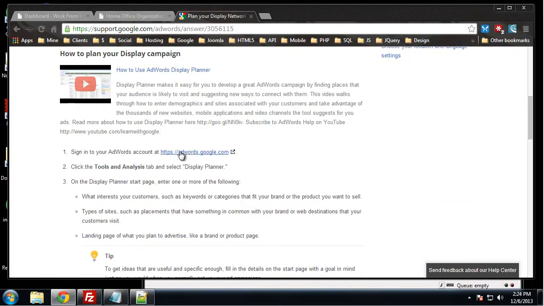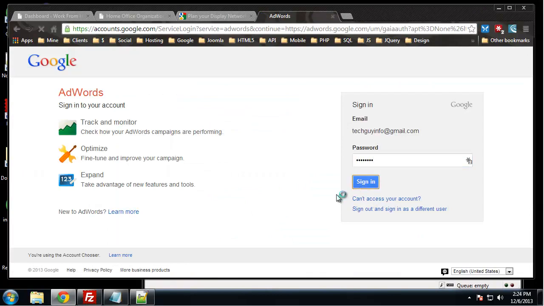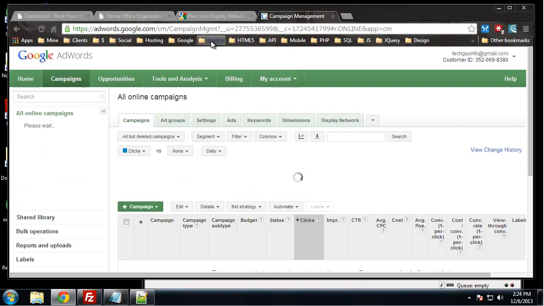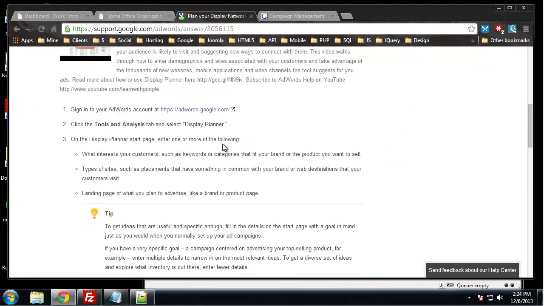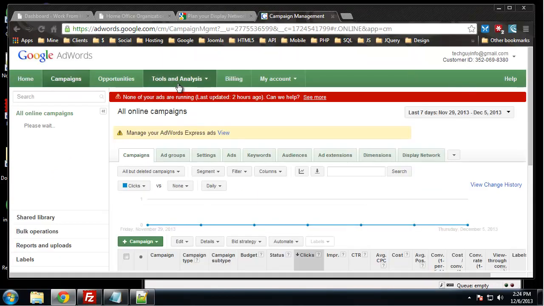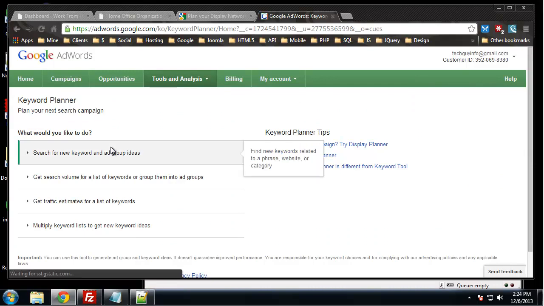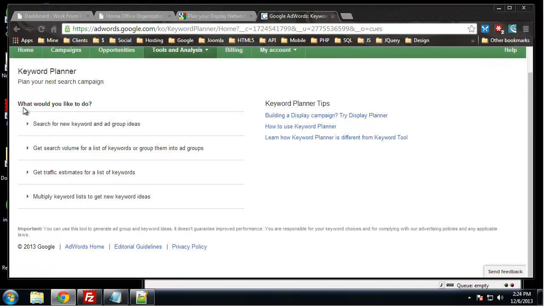So under Tools and Analysis, we want to go to AdWords. That's where it's available to us. Let me sign in here. Okay, so we want to go to Tools and Analysis and Keyword Planner. And in all honesty, I really liked the AdWords keyword tool, and I don't like that they did this, but it's just something we're going to have to live with. So what would you like to do?